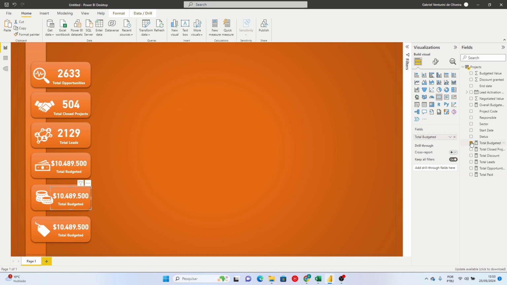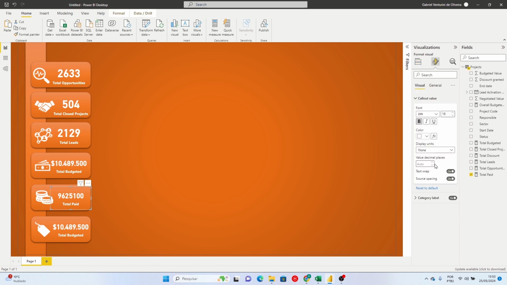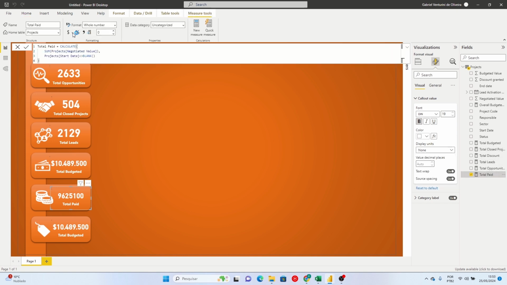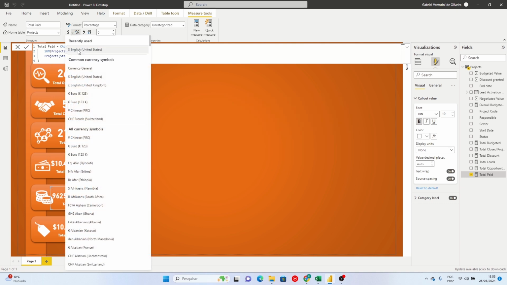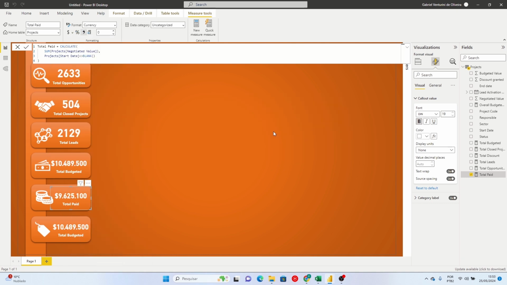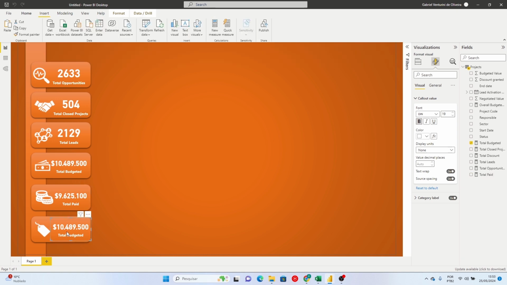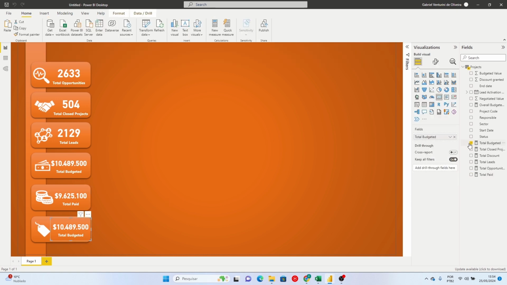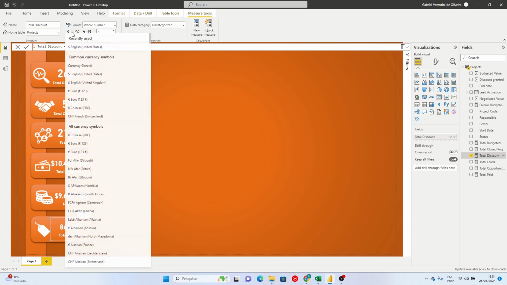Here, formatting. Let's see why it didn't copy the formatting. So I'll have to put it here manually, and here is the total discount. I will put it in currency format. Now the first part of our dashboard of projects is already ready.